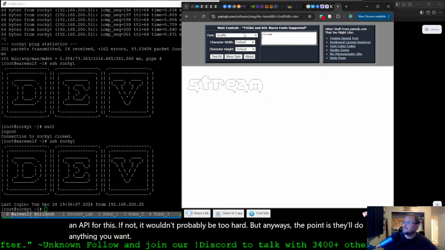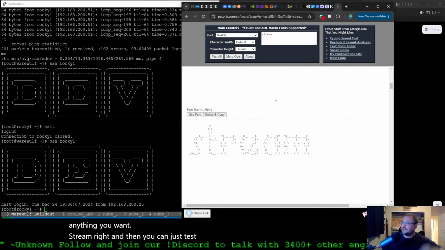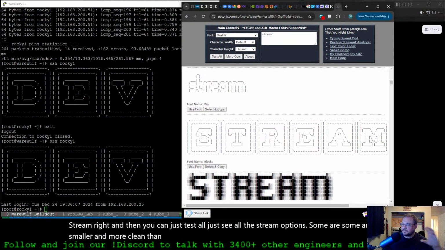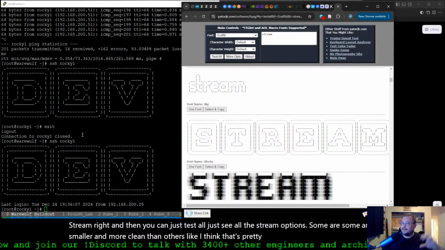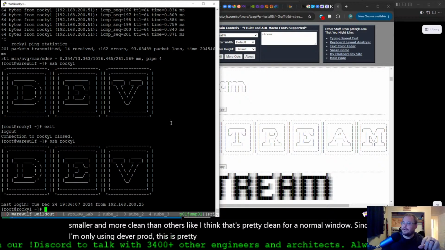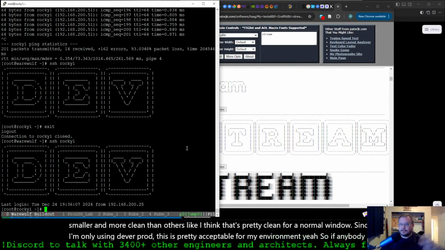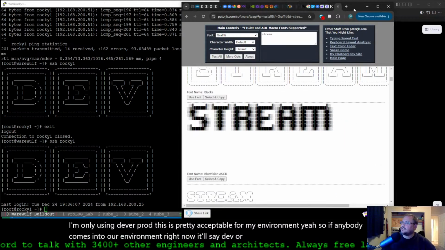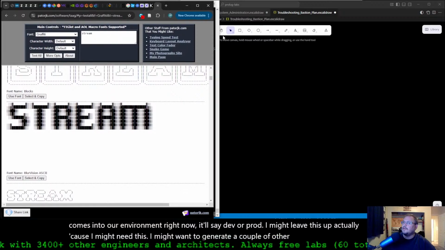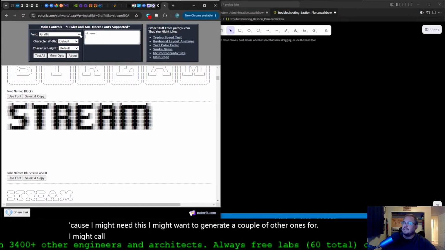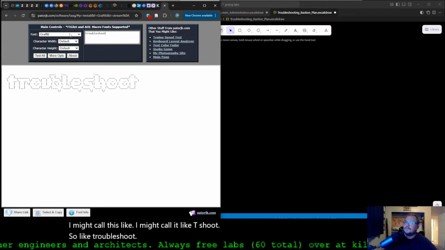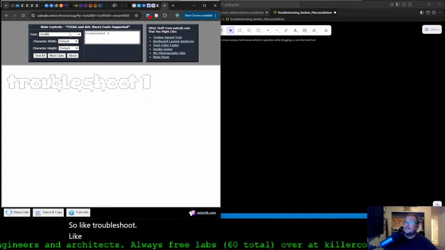Stream, right? And then you can just test all, just see all the stream options. Some are smaller and more clean than others. I think that's pretty clean for a normal window. Since I'm only using dev or prod, this is pretty acceptable for my environment. If anybody comes into our environment right now, it'll say dev or prod. I might leave this up because I might need it. I might want to generate a couple of other ones, like T-shoot, so troubleshoot 1, 2 and 3.